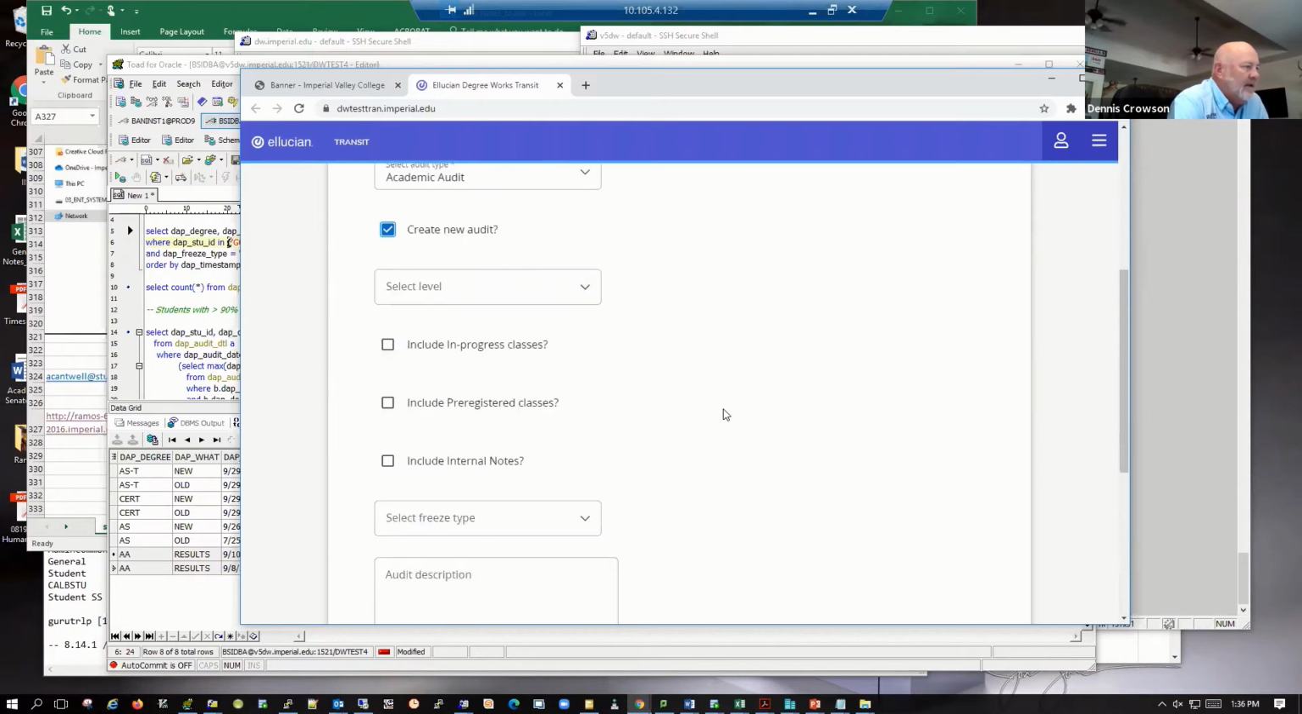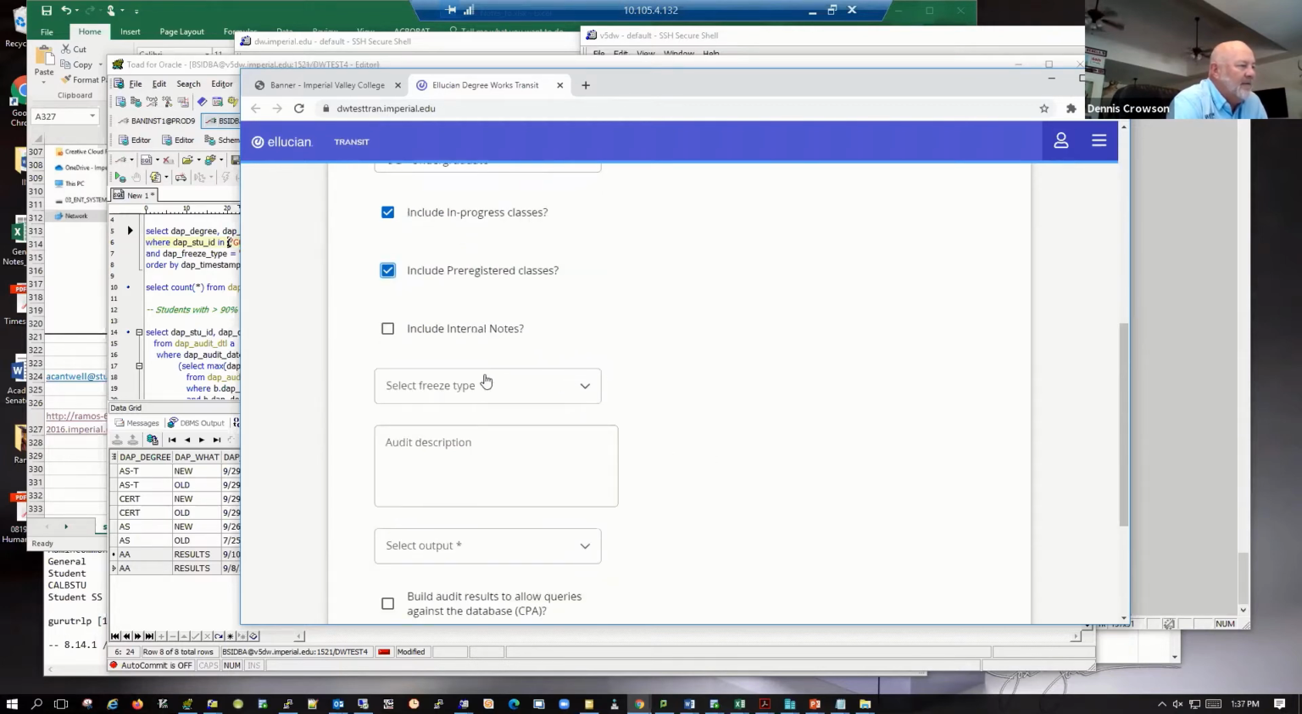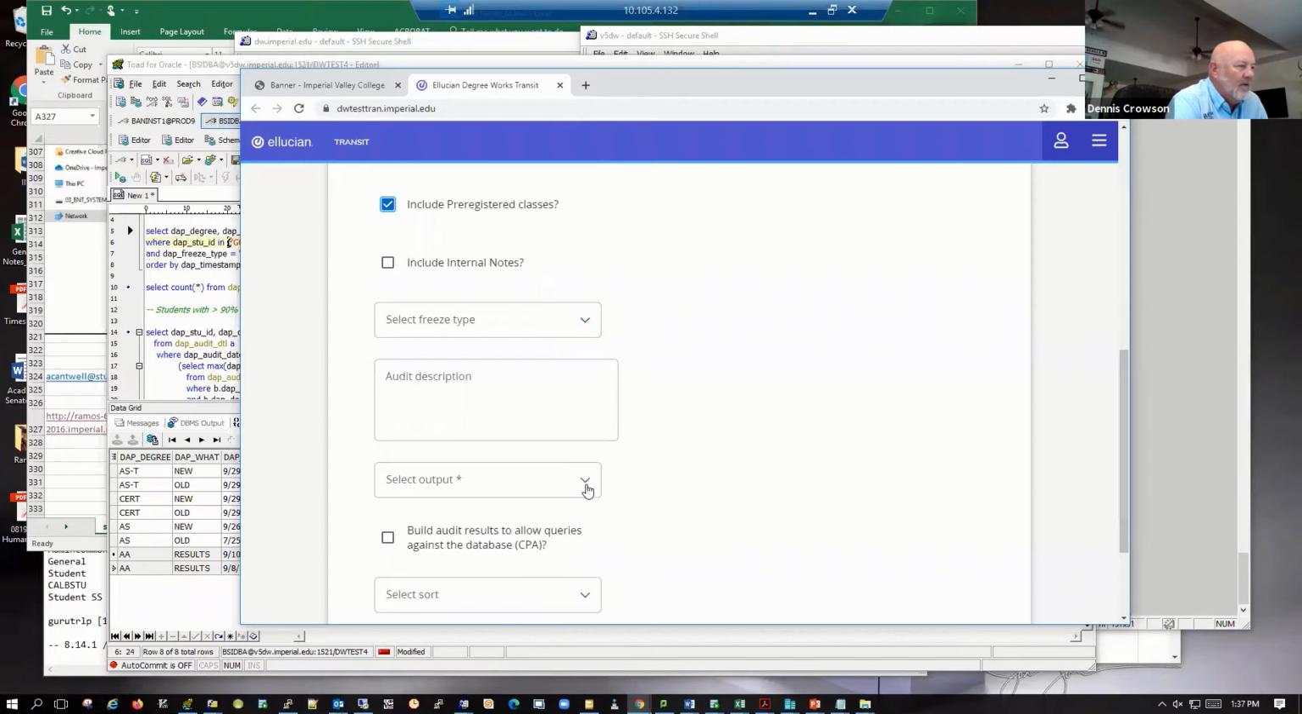Let's go ahead and select level. I think you have to select level, which is going to be undergraduate. You can check those if you want, it doesn't really matter. We don't want to freeze type, so let's not do that. You always have to have an output, and usually it's no. You put no output in there.